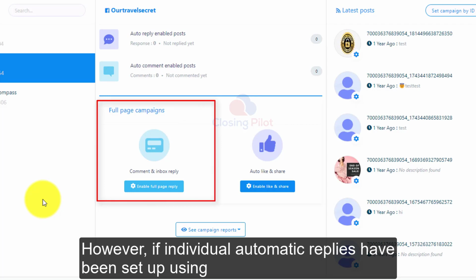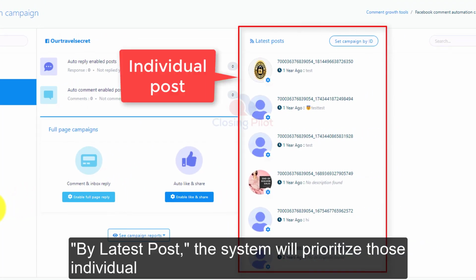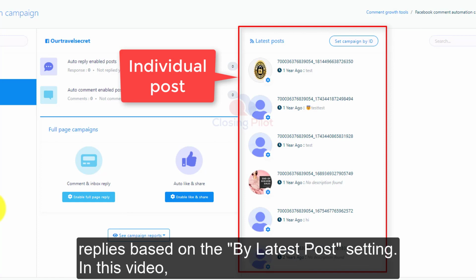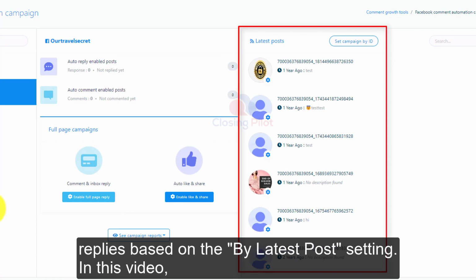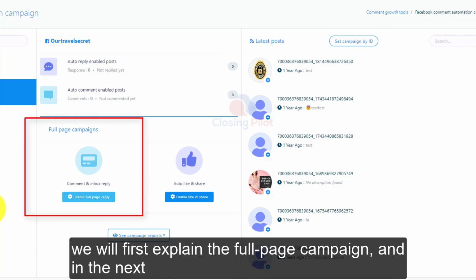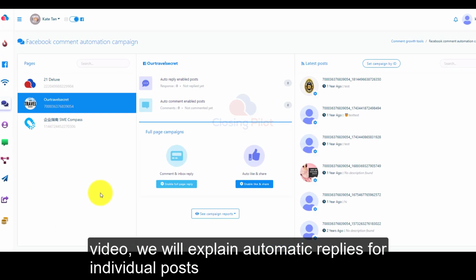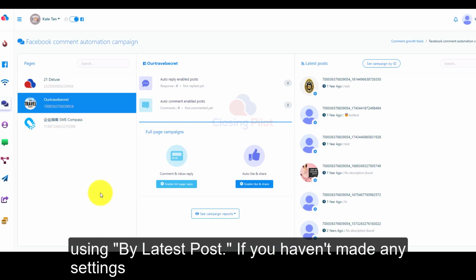However, if individual automatic replies have been set up using by latest post, the system will prioritize those individual replies based on the by latest post setting. In this video, we will first explain the full-page campaign, and in the next video, we will explain automatic replies for individual posts using by latest post.